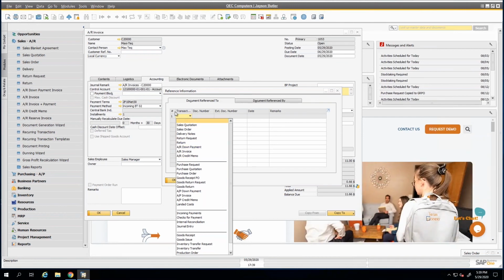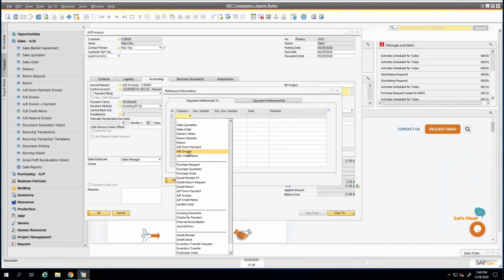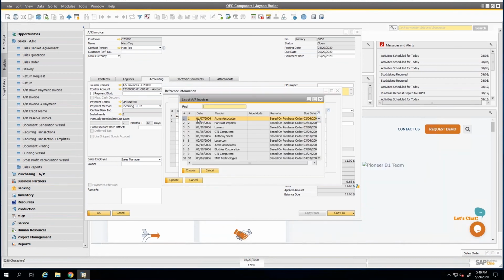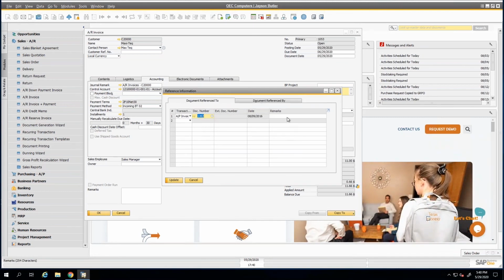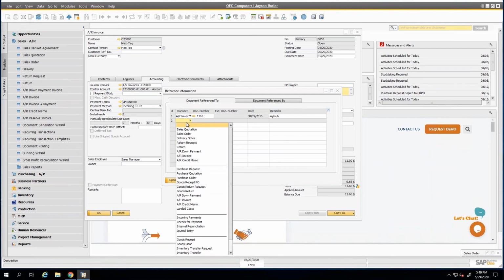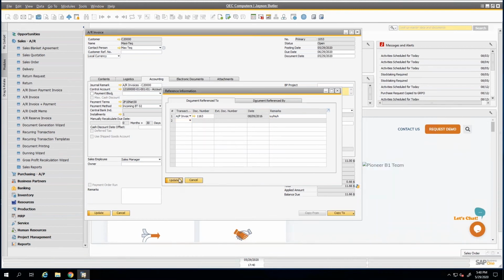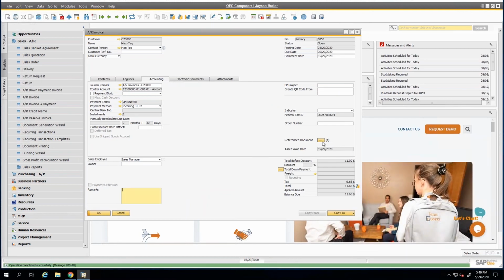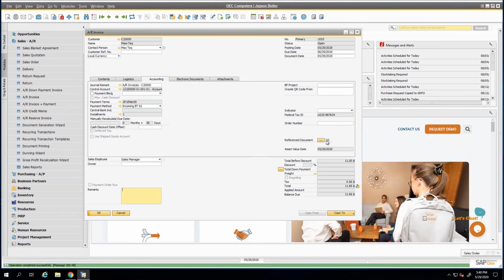So for example, if I want to connect that AR to another AP invoice, I can go to the AP, I can select the AP document, and I can add any remarks. In addition, I can add any other documents, right? As I update, the nice thing is that now I can see if I have a reference document without the need to drill down into that. So I can see I have one.